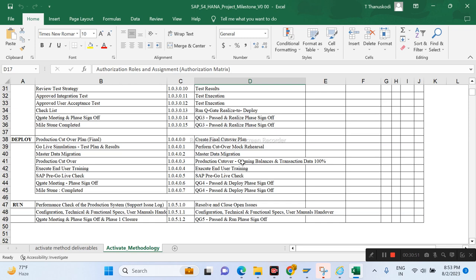This is completely new for you, right? Even senior consultants don't have this kind of exposure. We are providing these cutover activities. You are going to prepare the template. You are going to design the template. Design means deciding which fields are required, based on your material number.